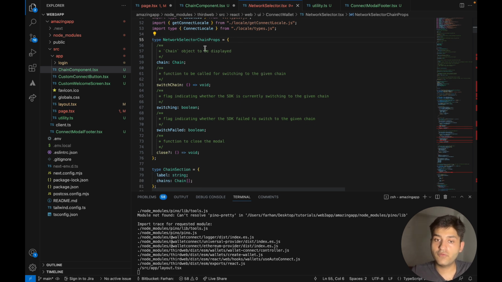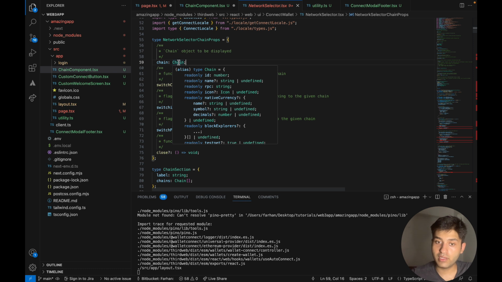Once you do find it, you'll notice that it has the following properties. It has the chain property, so it has all the information that's related to the chain, for example the chain ID, the chain name, the logo of the chain, etc. And it also has a bunch of split chain functions. But what we are really interested in is the chain, and if you hover over it, you can look at what kind of values it contains. So its ID, name, it also has the chain RPC and the icon, also the native currency.